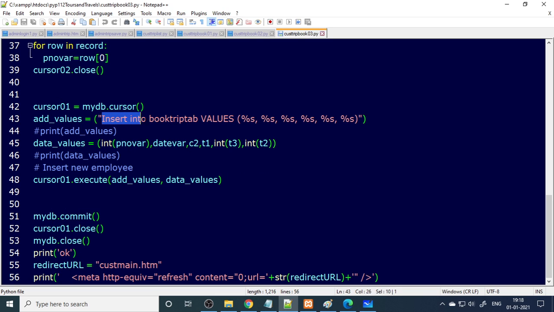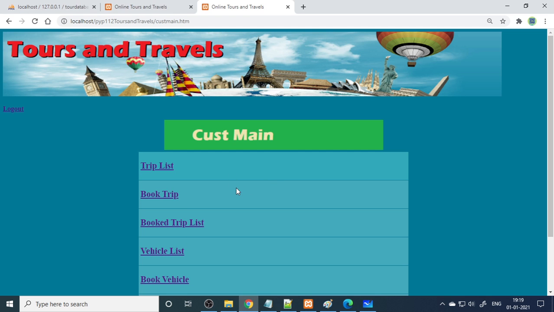Then we are inserting here: insert into book trip tab, values. This is the basic statement, and these are the values. When you combine them together, it will be sent to the table. Then we are closing the database and redirecting to customer main. Right, so that's how it will work.